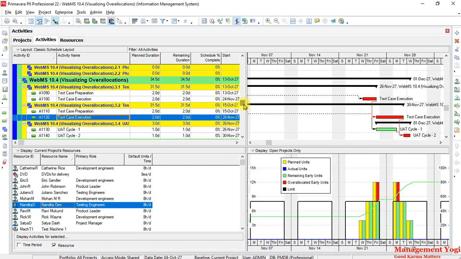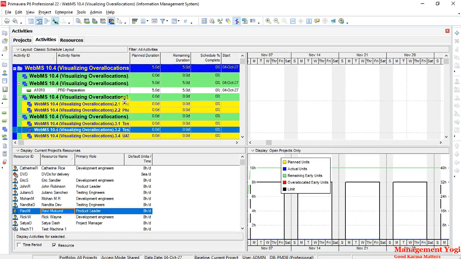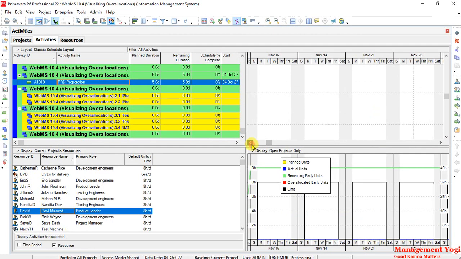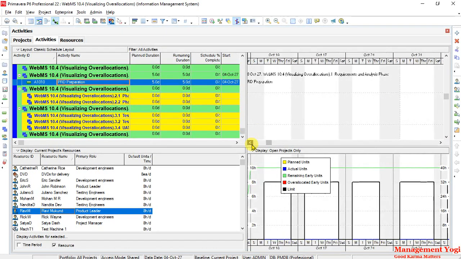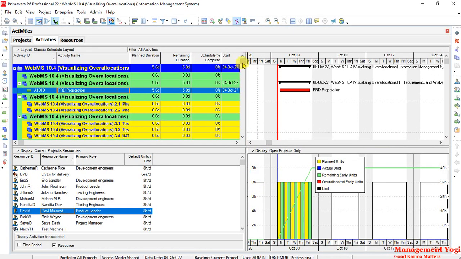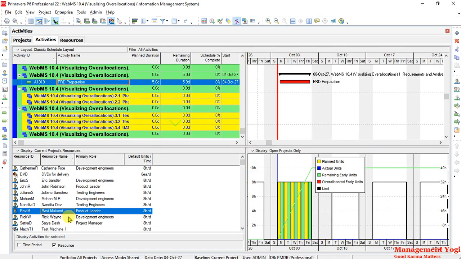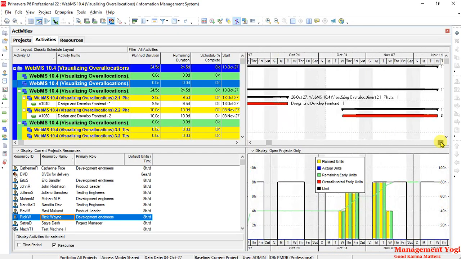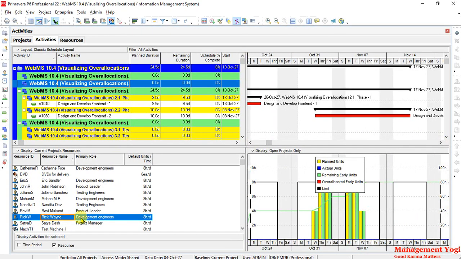Then we'll come down. Then we have Ravi. So Ravi is working on PRD preparation. So let's see PRD preparation. Any issues there? So you have PRD preparation, no issues, 8 hours perfectly there on the line for Ravi. Any other activity Ravi is doing? No, Ravi is available. So Ravi is doing only one. Then you have Rick Wen. Rick Wen is working on 2 activities. Again, left hand side, as you can see. On the right hand side, Rick Wen is fine.